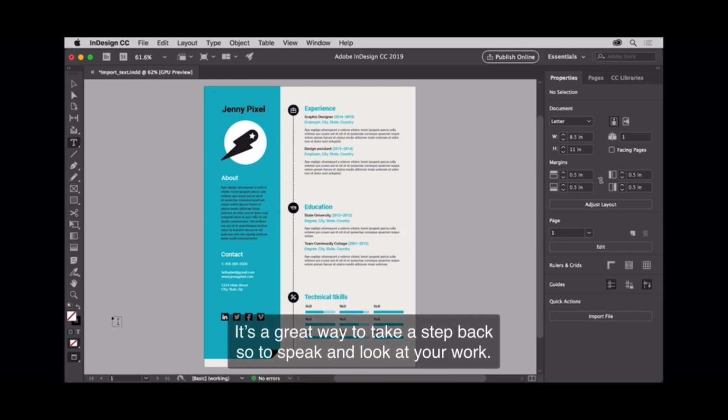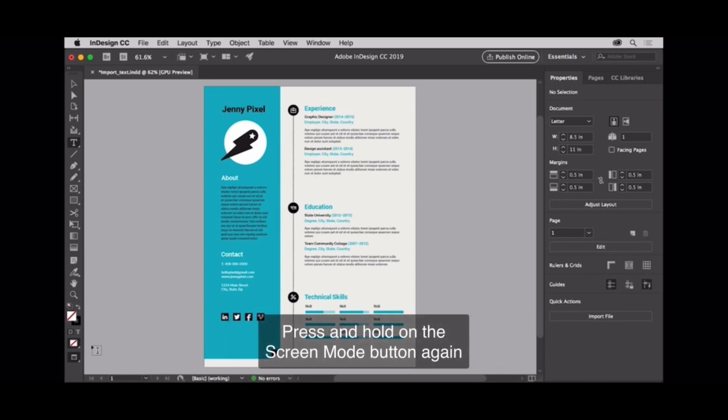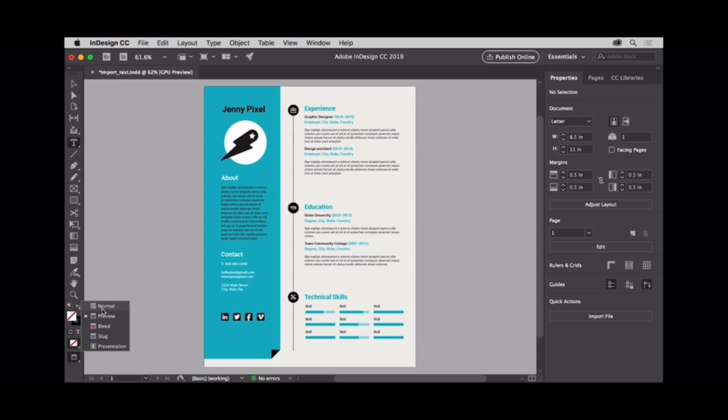It's a great way to take a step back, so to speak, and look at your work. Press and hold the Screen Mode button again, and this time choose Normal.